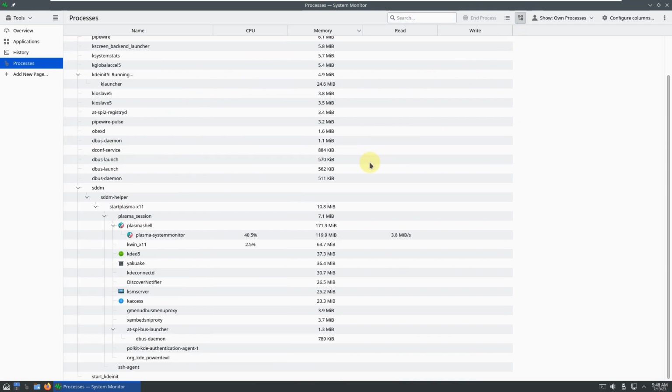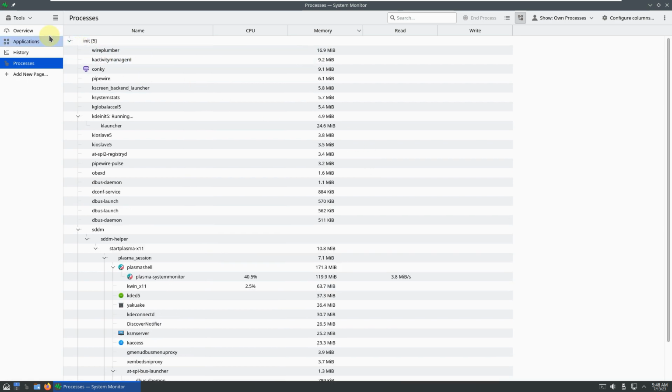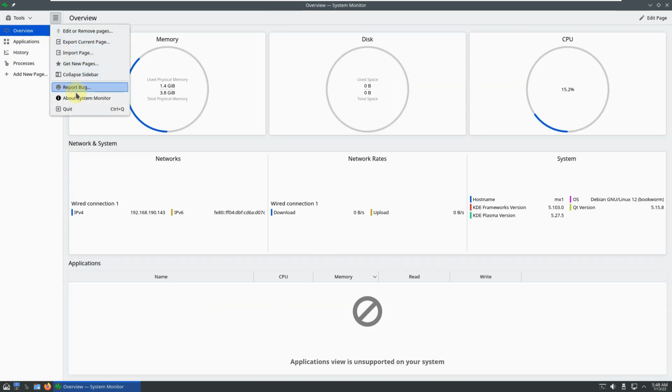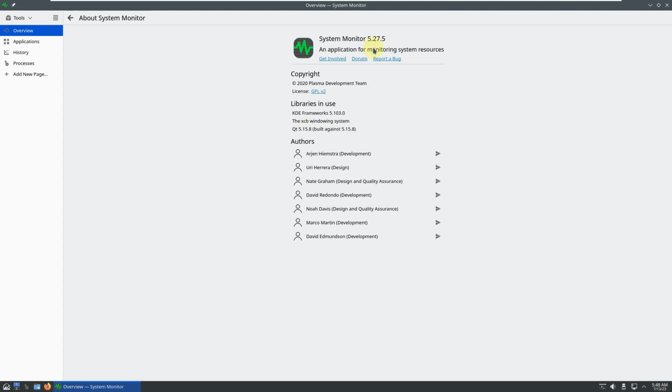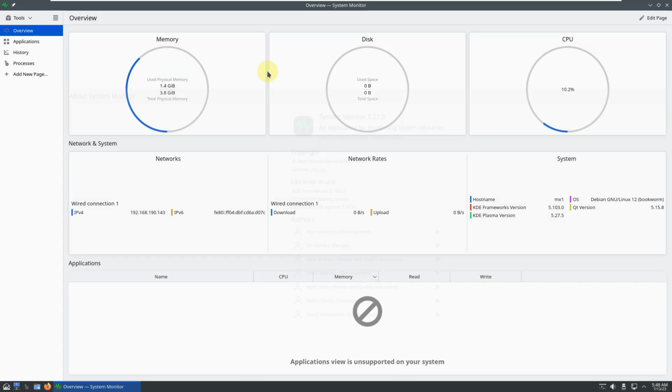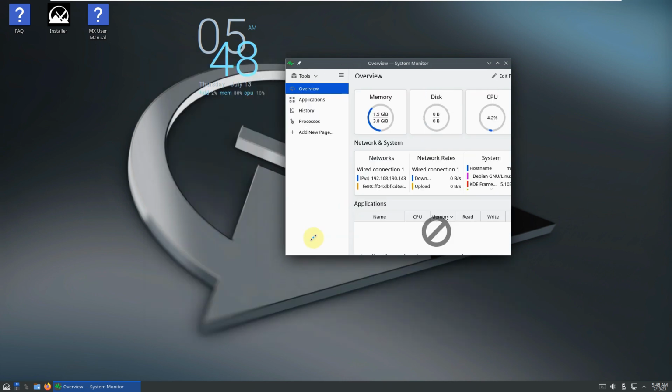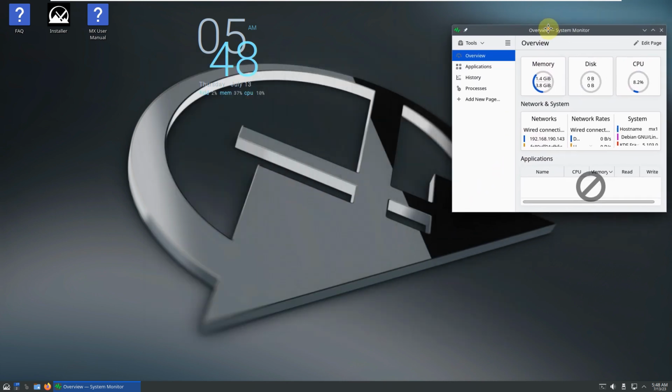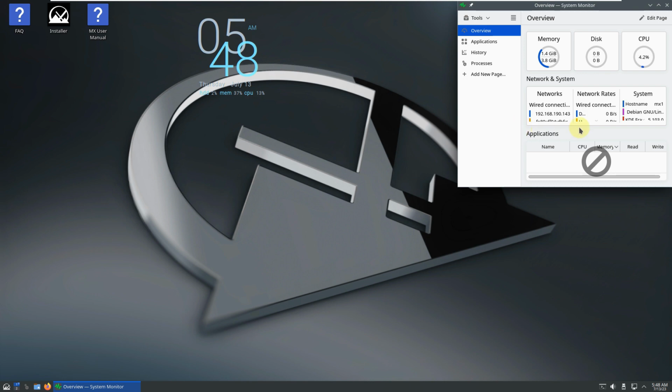So these are all the processes running right now. Let's go to the overview. The system monitor version should be 5.27.5. Let me make this smaller and keep it to the side. Let's put it on the right side corner. So these are all the system resources.